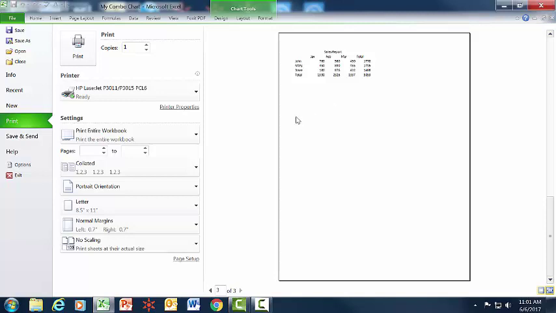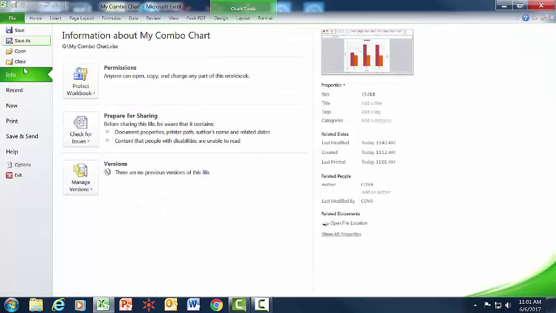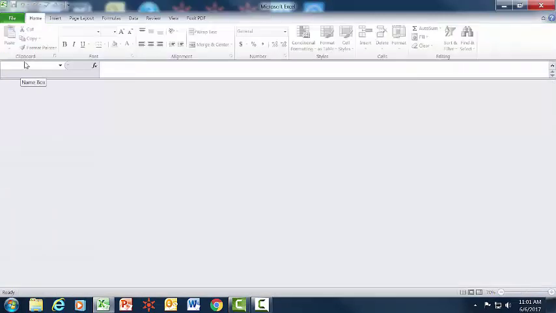So when you get ready to print, you can decide whether you want to print just specific sheets in the workbook or whether you want to print the entire workbook. And once you have those settings just as you like them, you would simply go ahead and click Print. All right, let's go ahead and close that. So we'll go to the File tab and click Close. And now we're at a blank workbook.